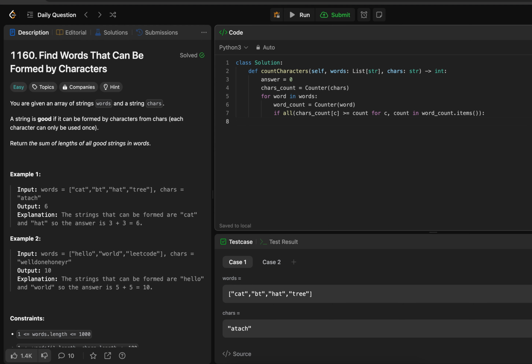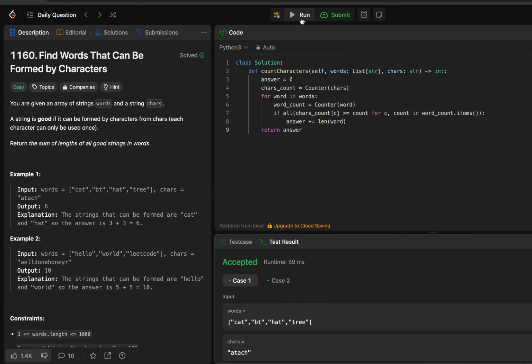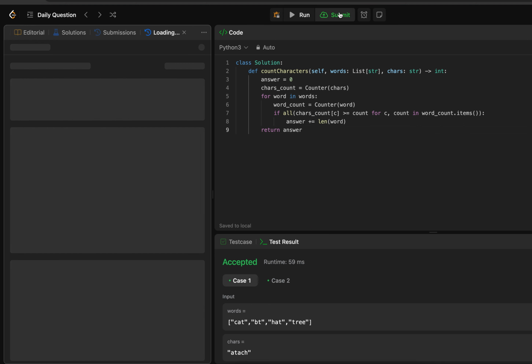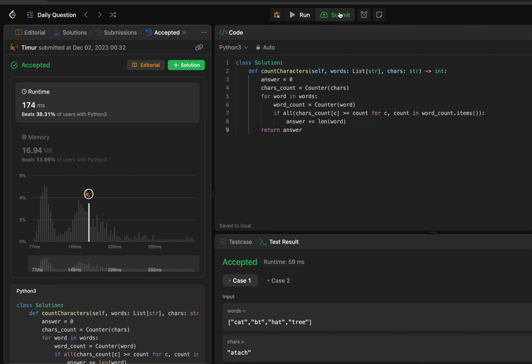And now, if all characters are valid, we can add the word length to the answer. So let's increment. And finally, we need to return answer. Let's check tests. Yes, it works. Submitted. It works and is pretty efficient.